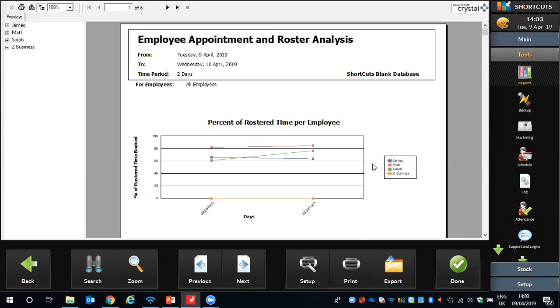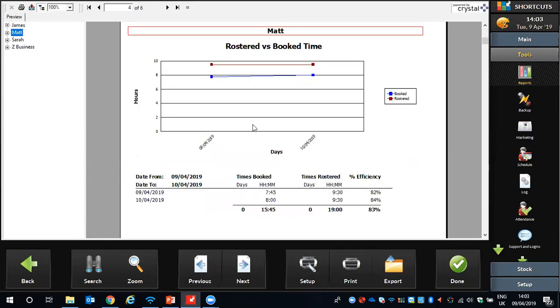And you can see each of our employees has their own relevant color marker. So James is blue, Matt is red, Sarah is green, and the business is orange. And down the bottom, we have the 2 days, so today and tomorrow. So if I jump to Matt and scroll down, for those 2 days, we can see here on the left-hand side, these are the hours. And at the bottom, these are the days. So again, today and tomorrow.